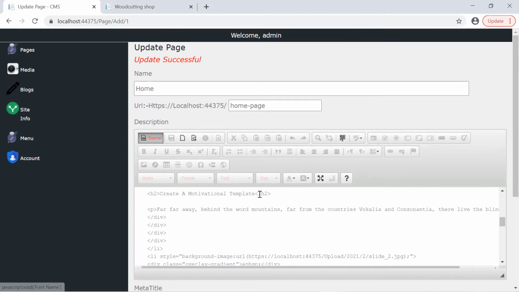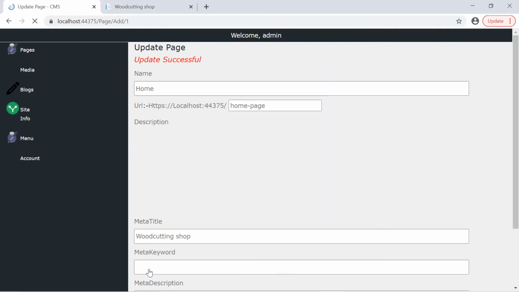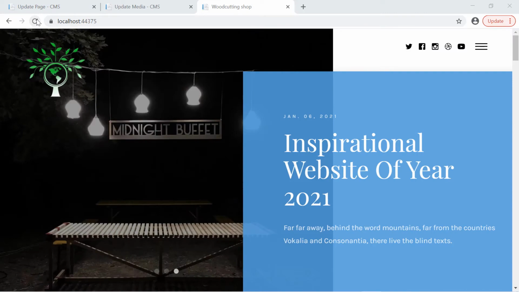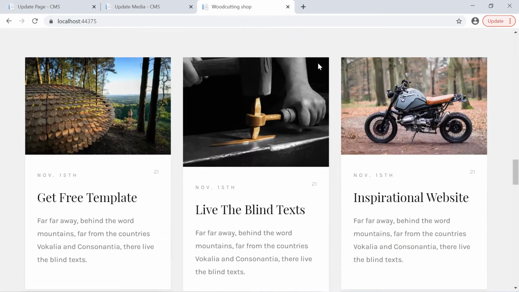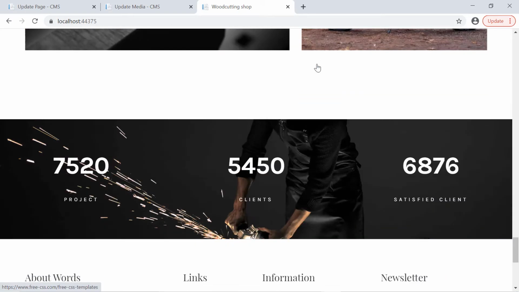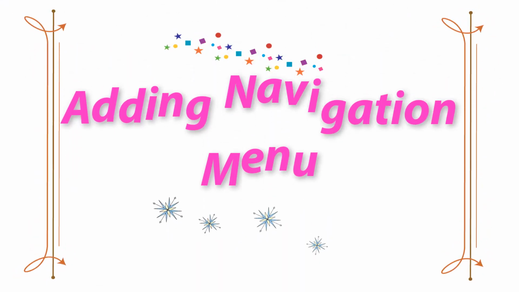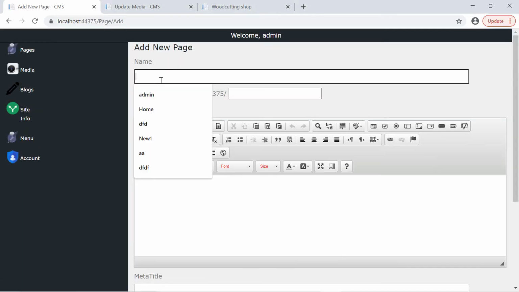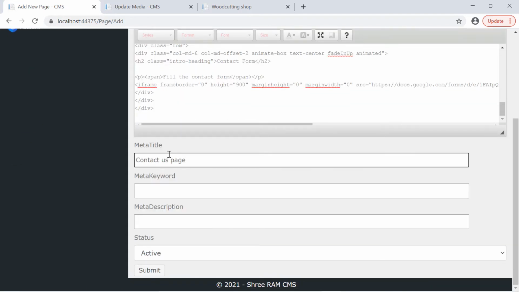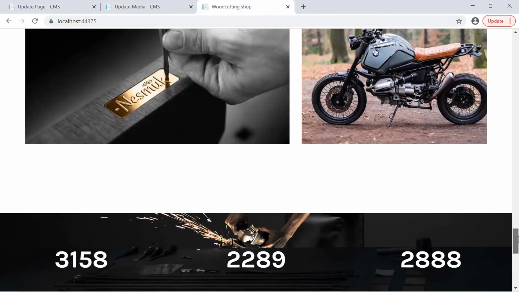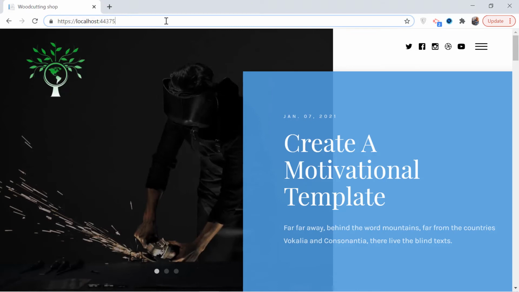Now I am adding some more HTML codes to further design the home page. Refresh the page and see how good the design of the home page is made. I am adding another page called Contacts. Notice it is not shown on the website's navigation menu. However, we can see it by opening its URL.